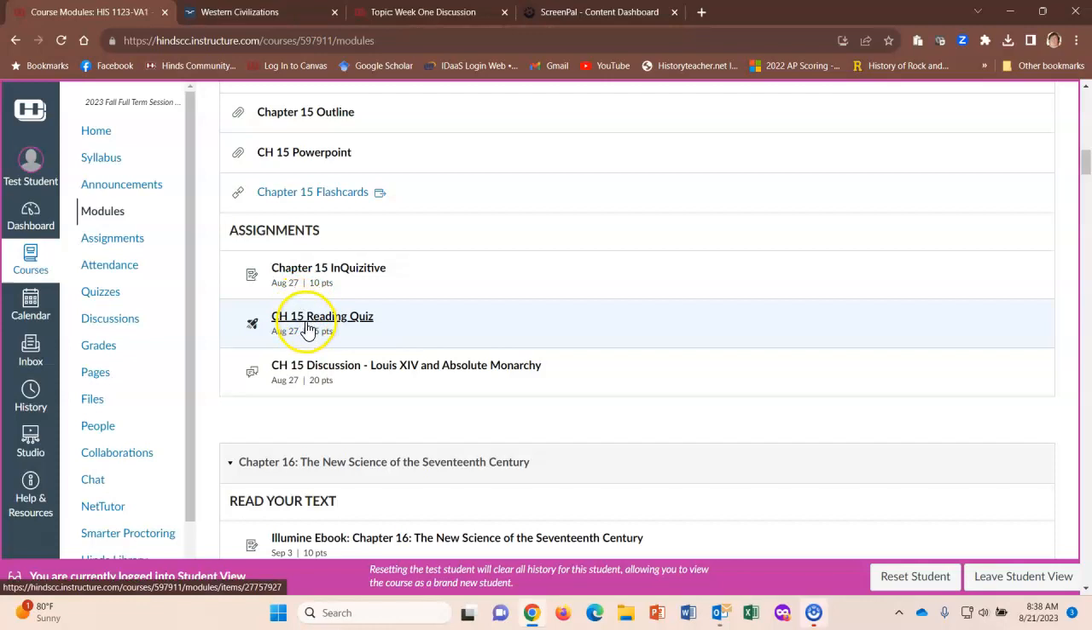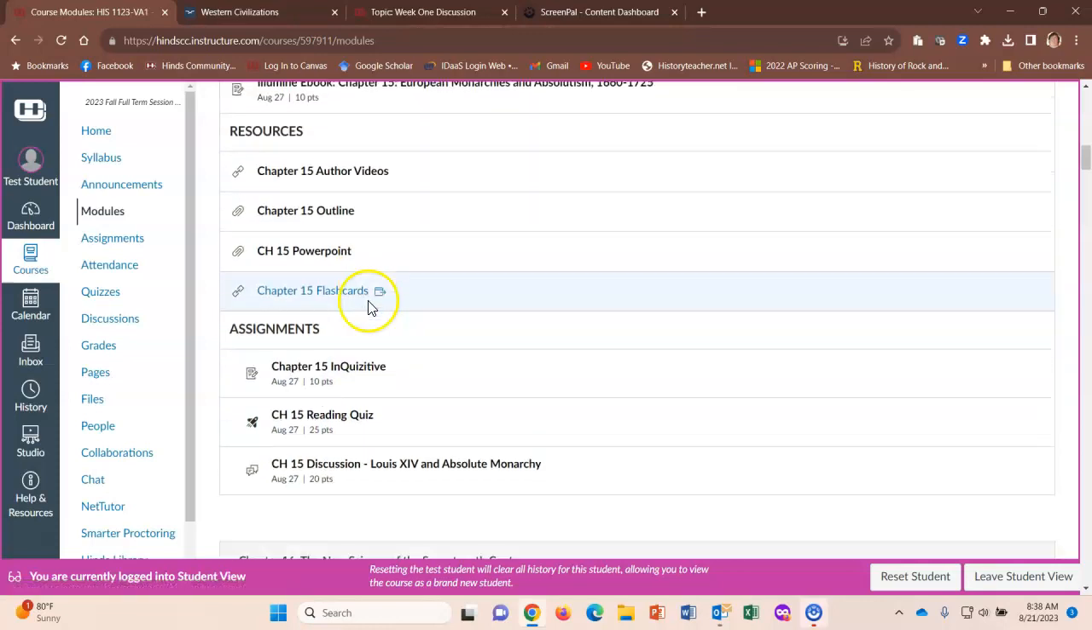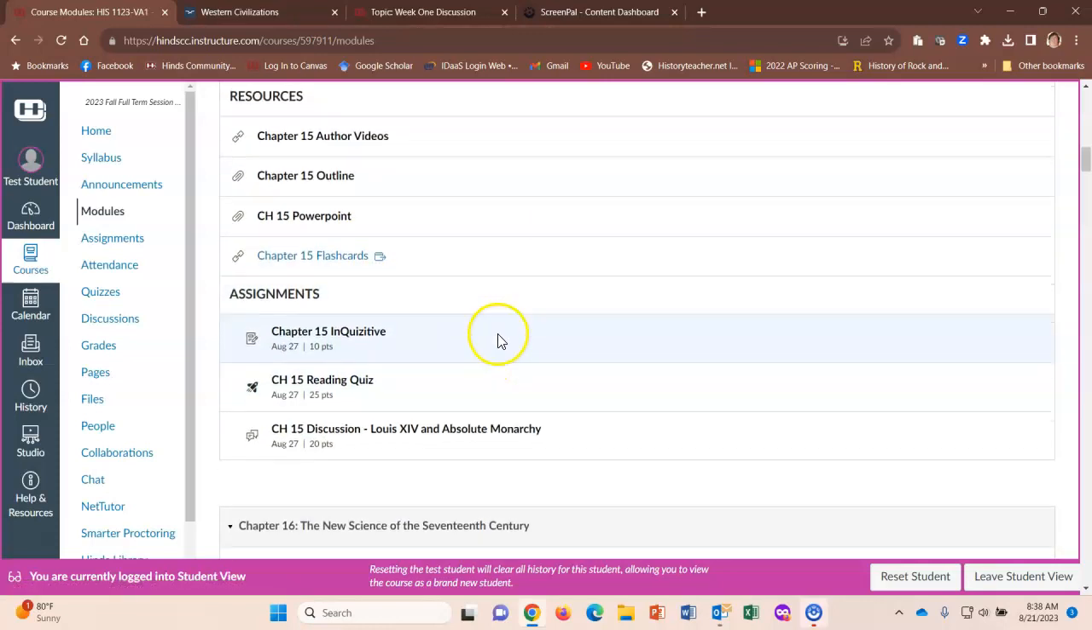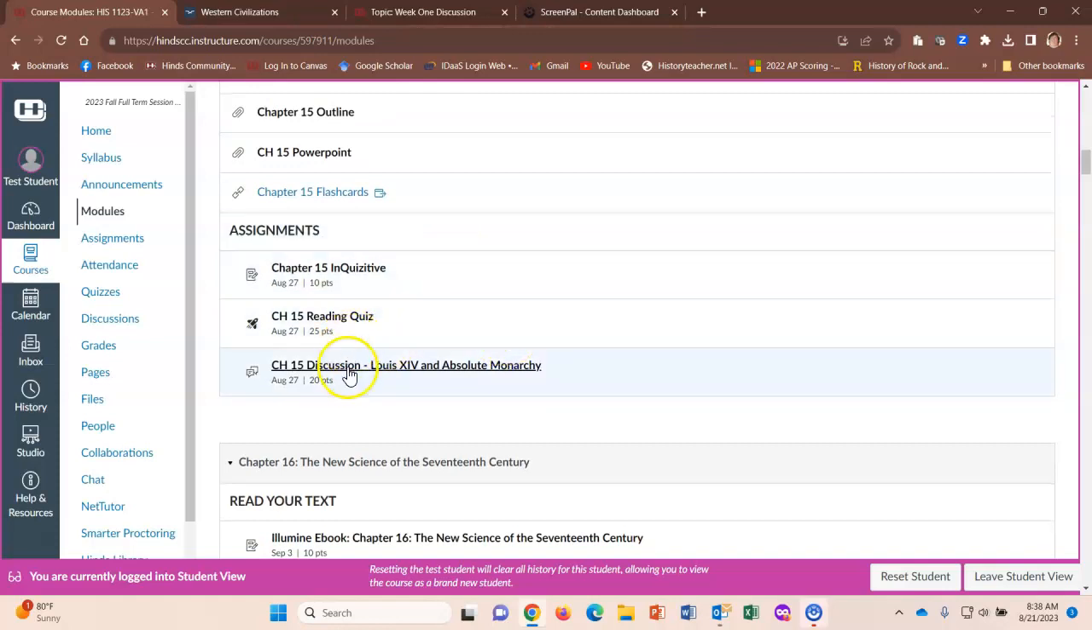Each chapter as we go through basically has 3 assignments. There's a discussion board that you will participate in. I usually put up some videos or some documents that you'll watch and then comment on, and that will count as part of your grade.